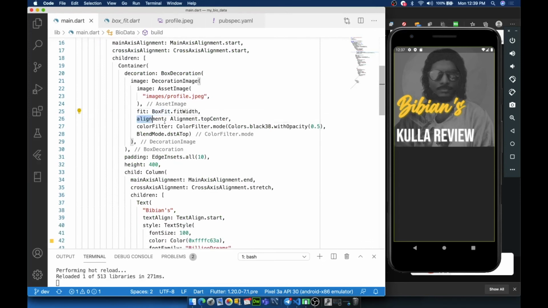The next one is alignment dot top center. What this means is, let's say you have a very long picture, maybe a standing picture of you. If you try to run this application without this line, you might see the middle half of yourself. Do you see there is some displacement? Let's say I need to just see the top half of me. You can use something called the alignment.